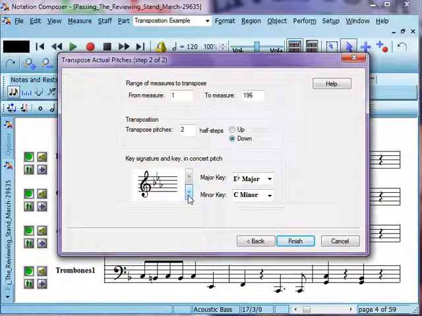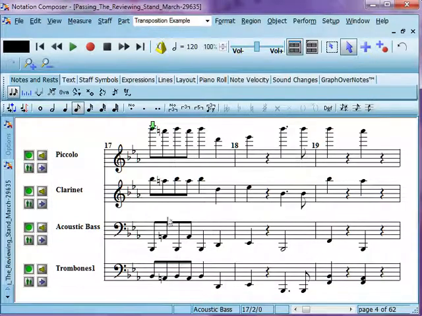Let's move it a couple of half steps down just for fun, because we've got brass players and stuff and they like flat keys. Okay, so now you'll notice that notes have moved down. You'll notice the key signature has changed. You'll also notice that the key signature is the same all the way across here. This is what we call concert pitch. Okay, this is the key.